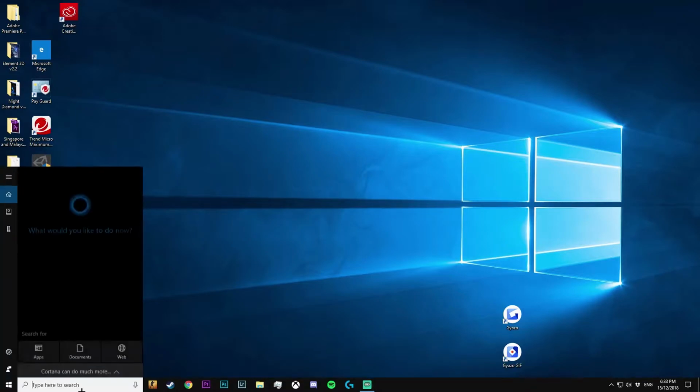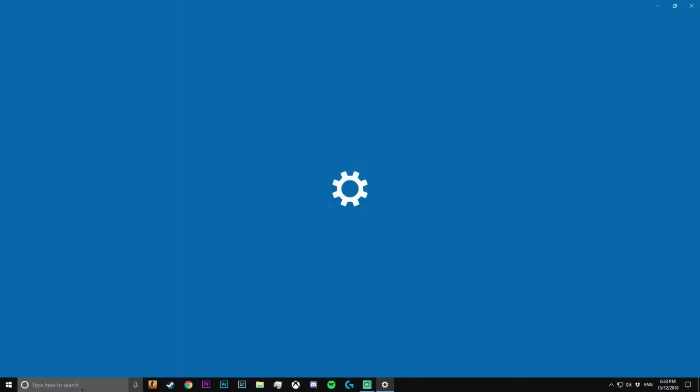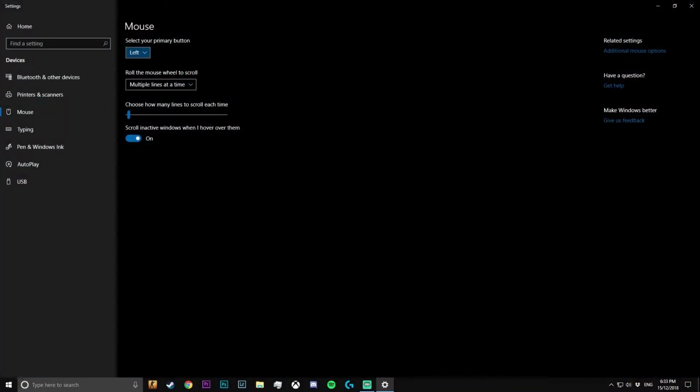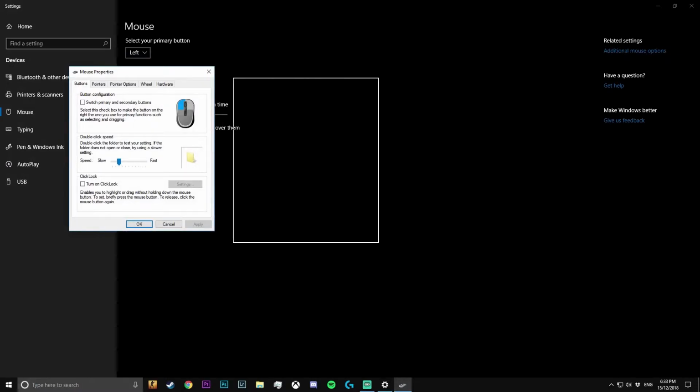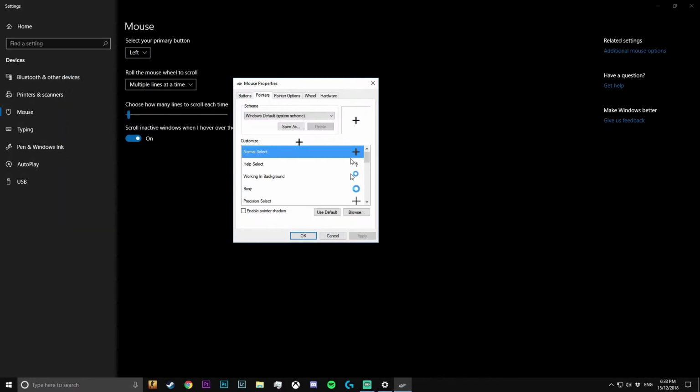So the first thing you're going to do is come into your search bar and type up mouse settings, and then this will open up a menu. Can't really see it in my mouse cursor at the moment, but then you just want to come over to additional mouse options. When you click on that, it's going to bring up this little box, and you just want to go over to pointers.